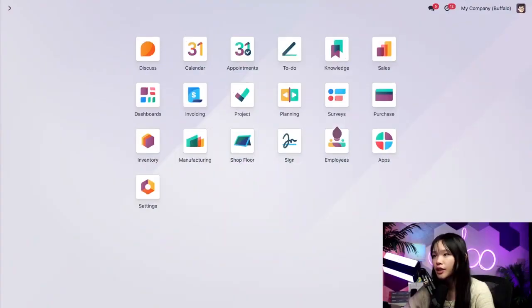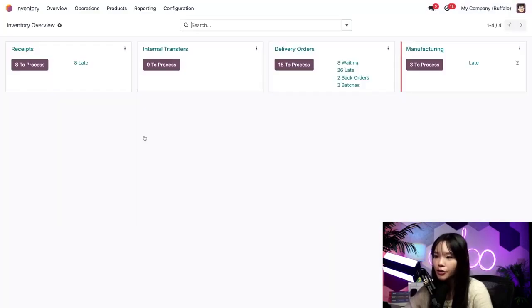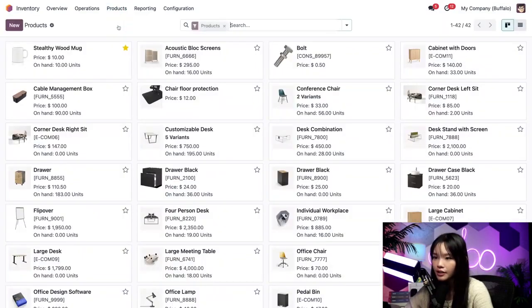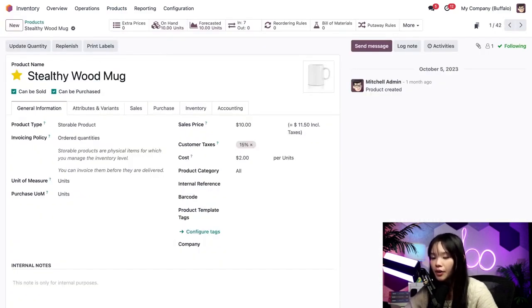The first inventory adjustment we can do in Odoo is the quickest. We'll go to a single product form and manually adjust the individual record without waiting for a complete count. To do that, we'll open the inventory app, go to Products, and click on our Stealthy Wood mug. From here, we'll click on the On Hand Smart button.